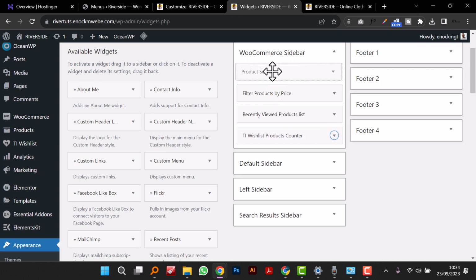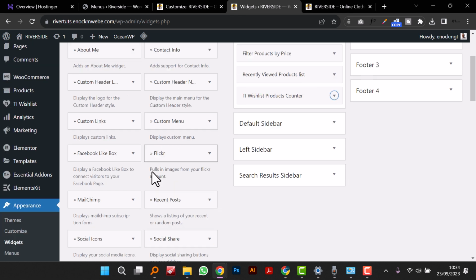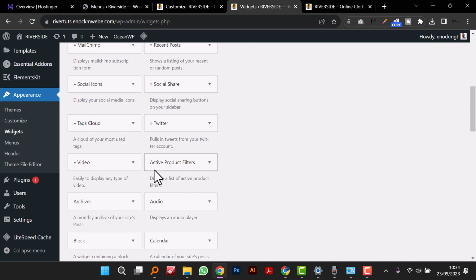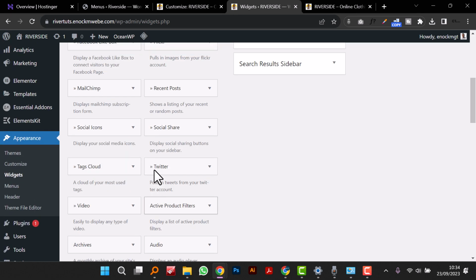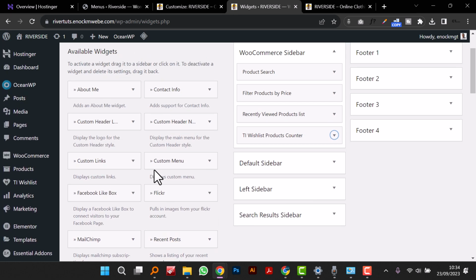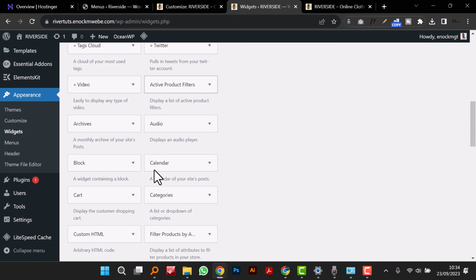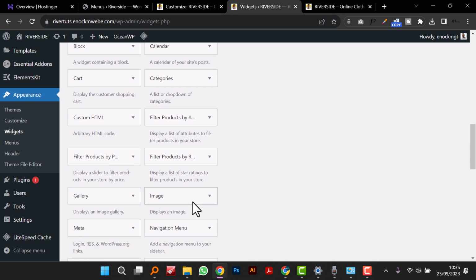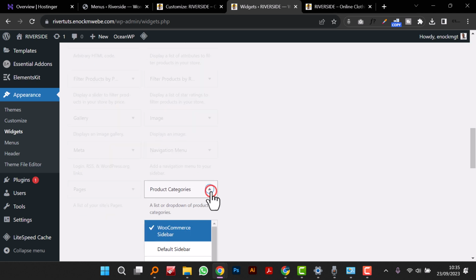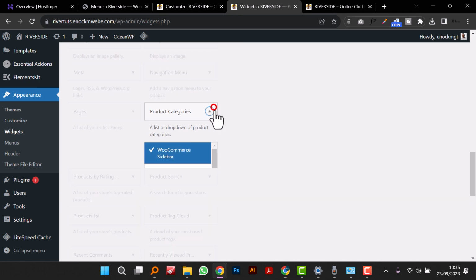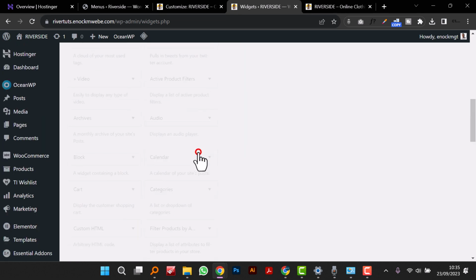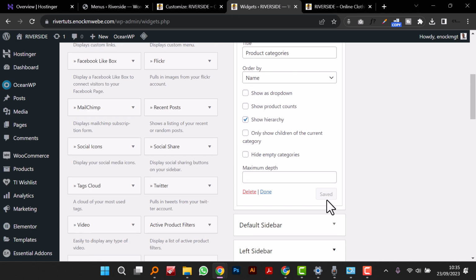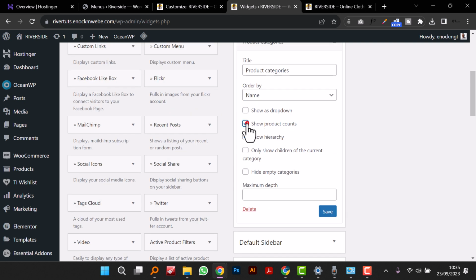We had our search first, then we had a product, then let's add some product categories. Okay, now to add the product categories, let's look for it, right? Okay, let's see product. Oh, they're here. Okay, let's scroll down and add this to cart and show product counts. Okay, then just click save.